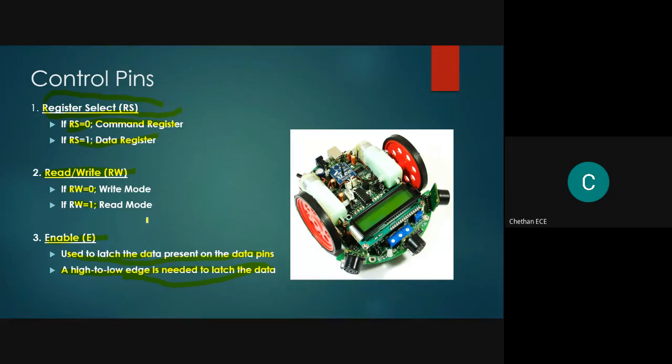in the data pins. Therefore, from this slide, the most important parameters you should know are these: if you want to send a command, make RS 0. If you want to send data, make RS equal to 1. If you want to write the data to the LCD, make RW 0. If you want to read the data from the LCD, make RW equal to 1. But once you set these parameters, make sure that a high to low pulse is applied to send the data as well as a command to the LCD.